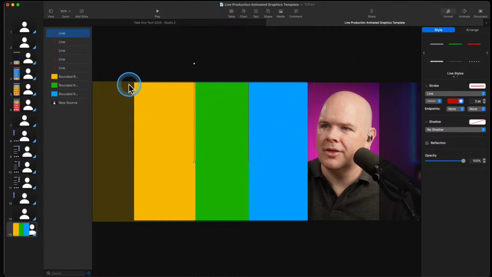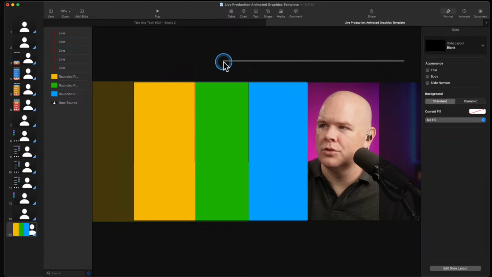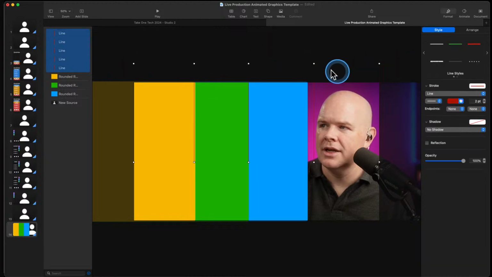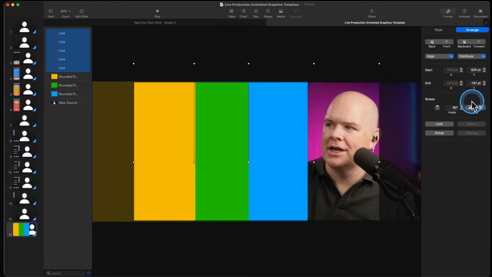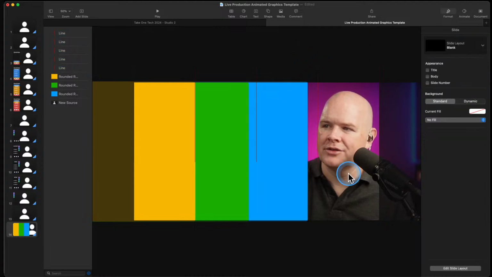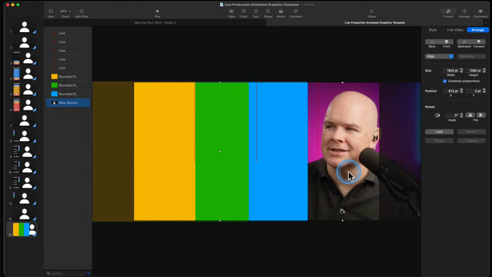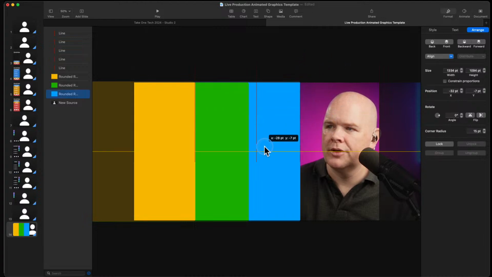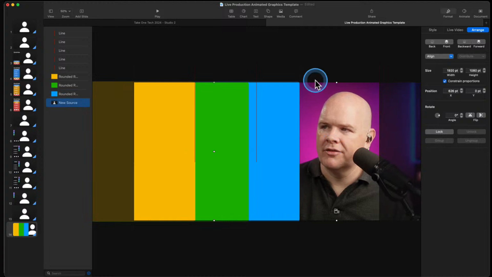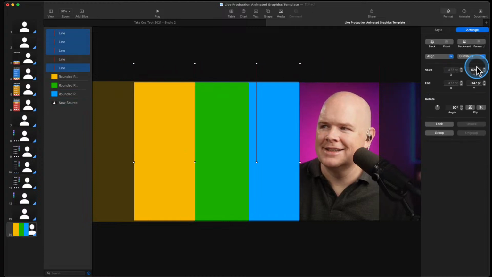And then if we know the position of all of these lines, one of them's at one side, one of them's at the other, I can go to arrange and the distribute function, distribute horizontally. It's just going to give me some guides as to where the quarter spacing is. That's actually a little bit squished, isn't it? Maybe we want to do something like a third there. How big do we want that? There we go. That fits my somewhat fat head in.